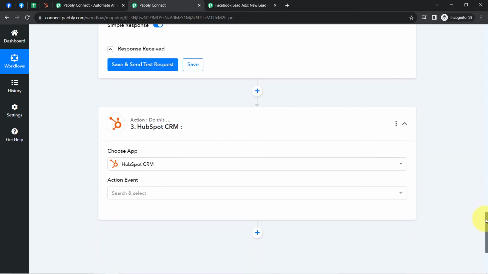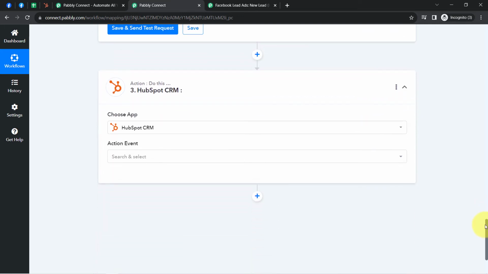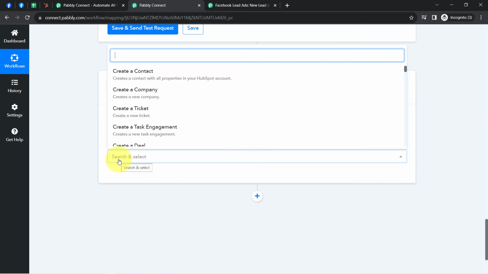And now I am going to add the same data into my HubSpot CRM. Just like I have connected the above two applications with Pabbly Connect, now I'll be connecting this HubSpot CRM with Pabbly Connect. So let us select the action event, that is create a contact, because I want to perform the same.